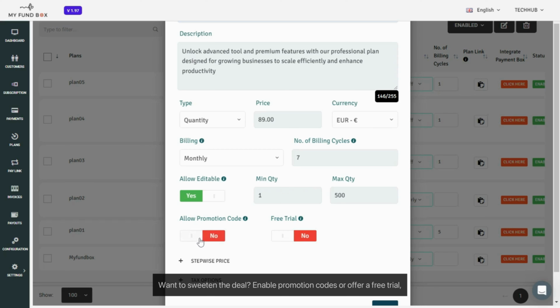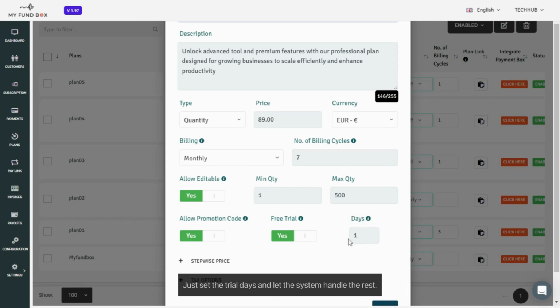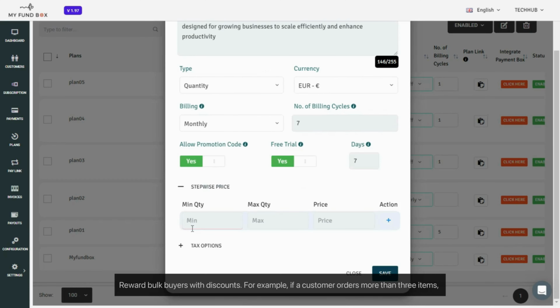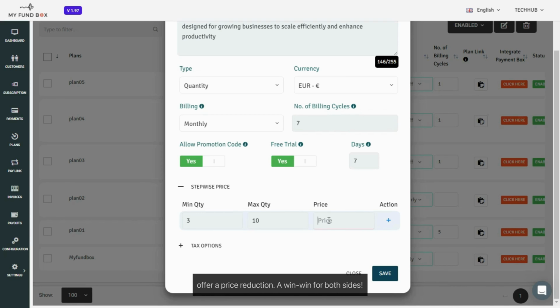Want to sweeten the deal? Enable promotion codes or offer a free trial. Just set the trial days and let the system handle the rest. Reward bulk buyers with discounts. For example, if a customer orders more than 3 items, offer a price reduction. A win-win for both sides.